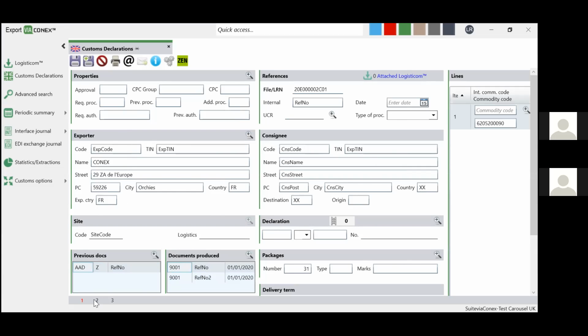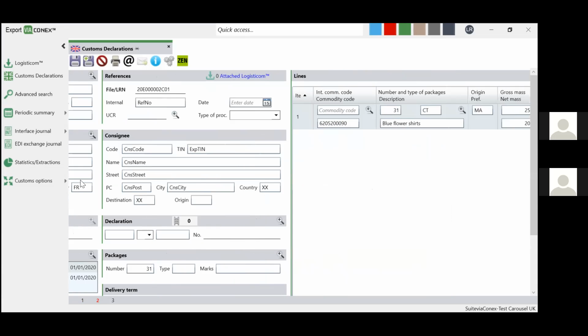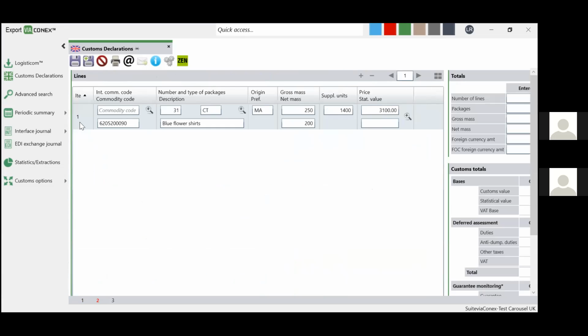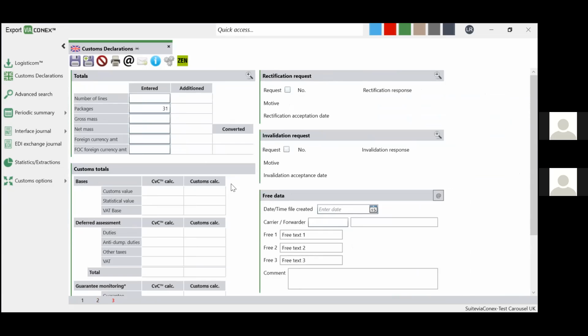The next page is to do with the commodity codes, item number, what commodity code it is, number and description of packages, and the mass as well. And then the last page is a bit more detail, which I know Luke didn't fill in, but we would need the gross mass, the net mass, the number of lines and the number of packages in here as well. So that's sort of the basic fields that you can review once the information has been entered.